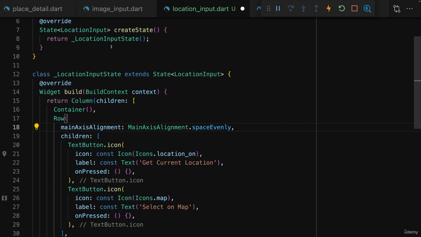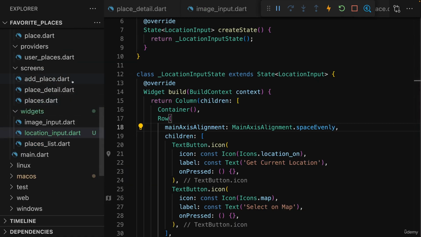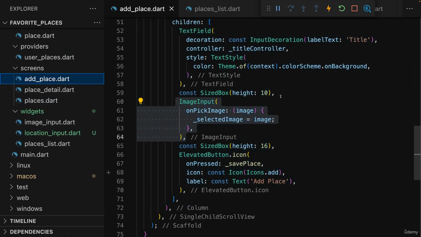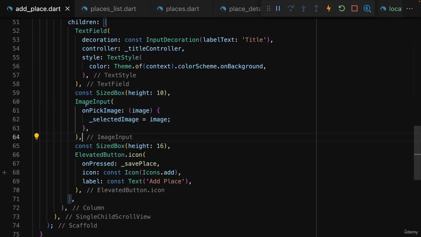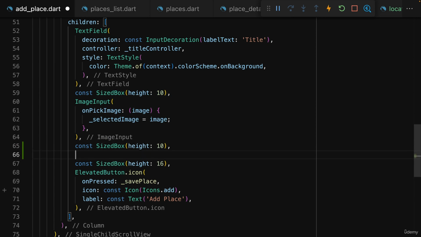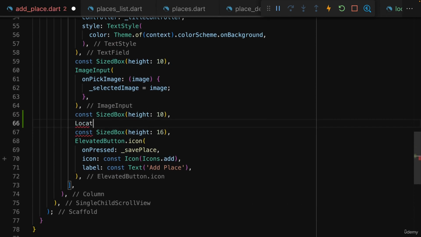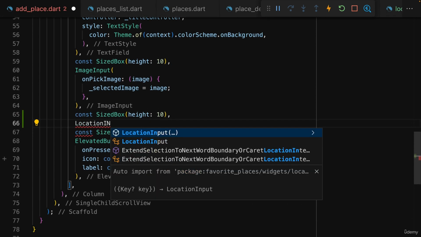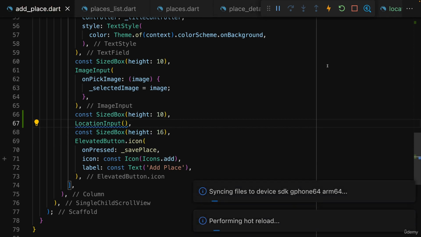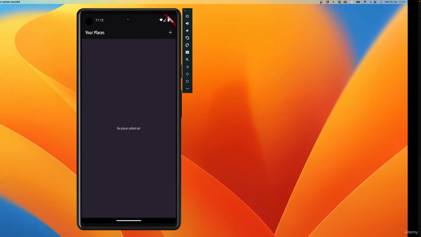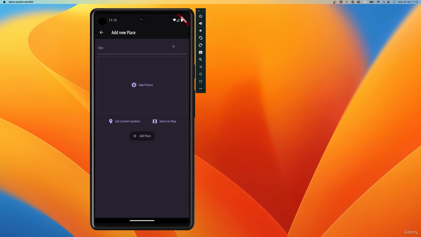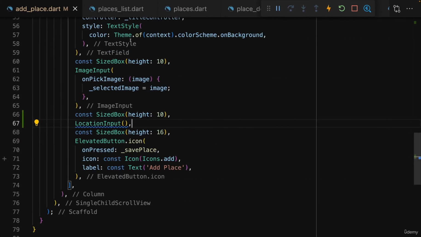Now with that, if we go back to add place.dart, we can add this maybe below the image input and maybe with another sized box in between. And then there we can add the location input like this. And if we save that and reload, we should be able to go there and we see these 2 buttons. Now we don't see the container above these buttons yet. So that's something I'll change.